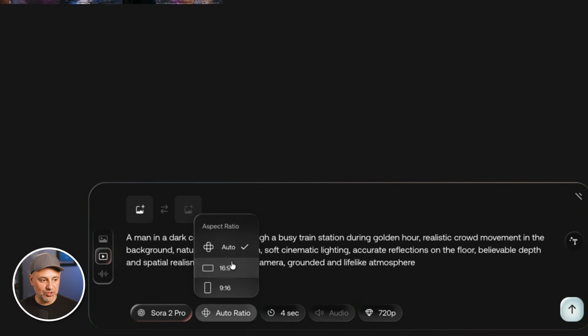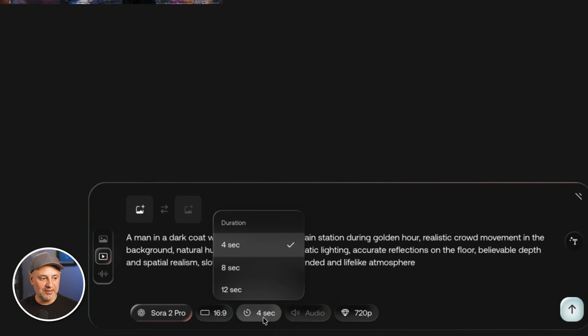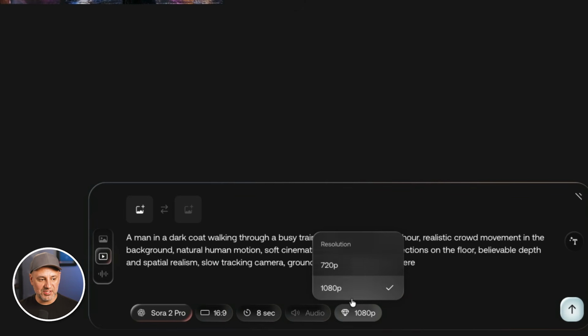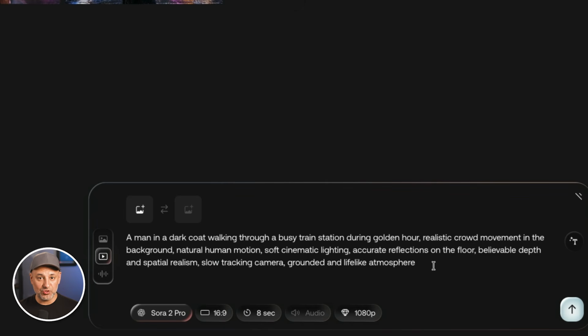Now, aspect ratio could also be selected here. This can go up to 12 seconds, so a little bit longer than Veo. This one does not have audio, and you could change the aspect ratio. But again, you could see 4K is not one of the options with Sora 2 Pro. But Sora 2 Pro is a fantastic model from OpenAI, and I'm gonna go ahead and send this one out.